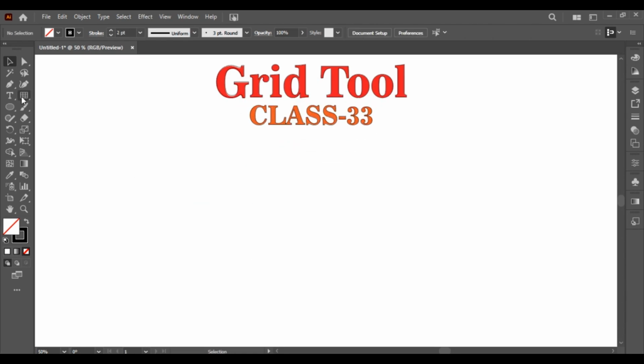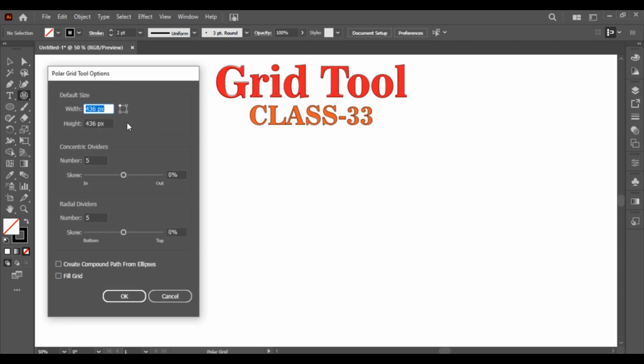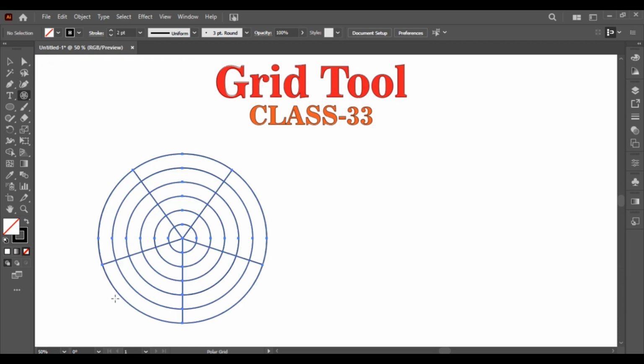Inside the same tool group, we also find the Polar Grid tool. When we click on it, a settings window will open. Here we can use the same settings for width and height and set both the horizontal dividers and vertical dividers to 5, then click OK.